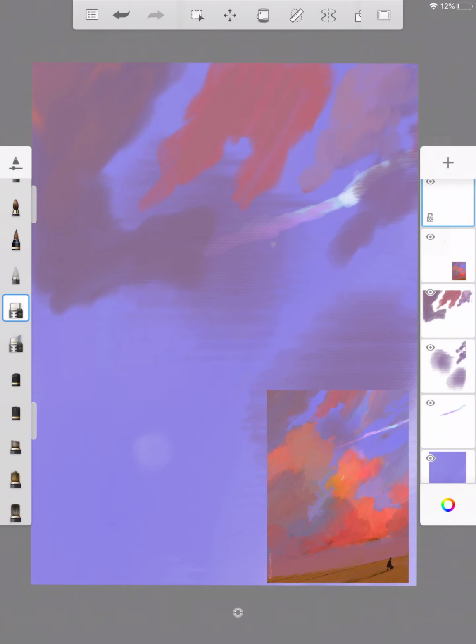Hey everyone, welcome to part 2 of my tutorial for this week. Just going to go over how to paint the middle ground and foreground.